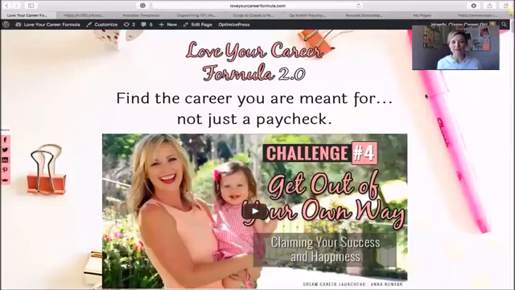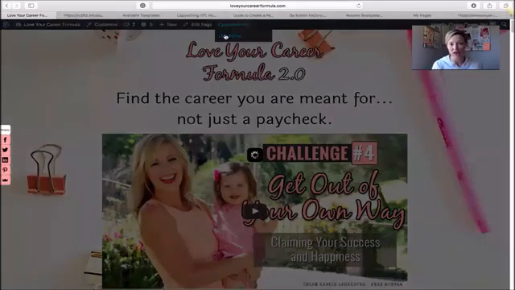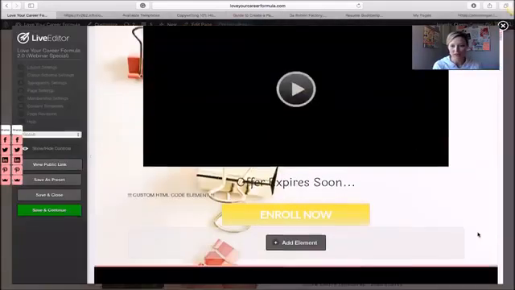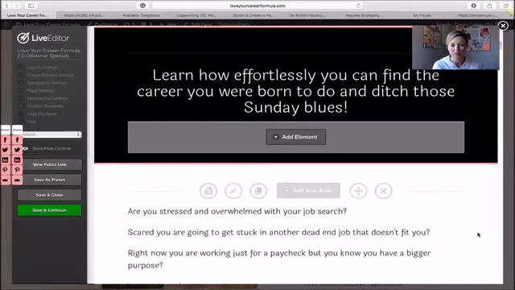Okay, so let me give you a little peek behind the scenes to show you how OptimizePress would work. So OptimizePress is just a plugin on WordPress. So this page is just a WordPress page on our website, loveyourcareerformula.com. So I have OptimizePress, so it's kind of like a live editor. So it's really simple to plug and play and move things around. So I just open it up that way. And you see that, so this is what it looks like behind the scenes.